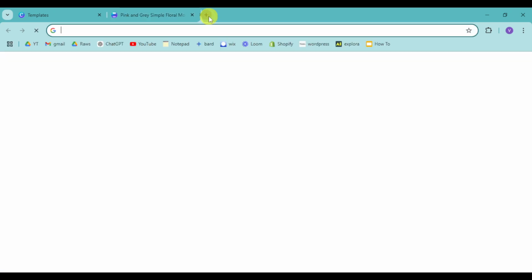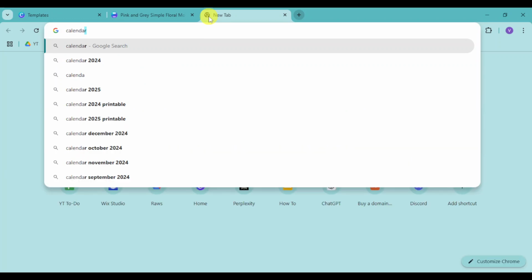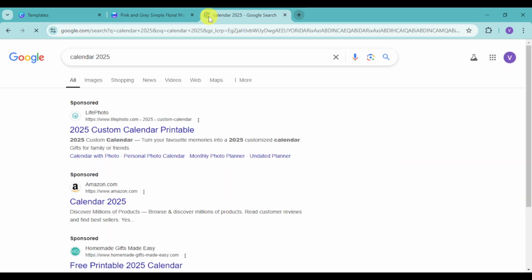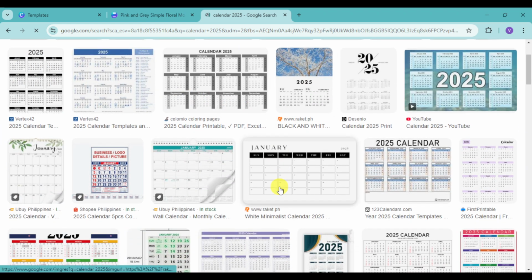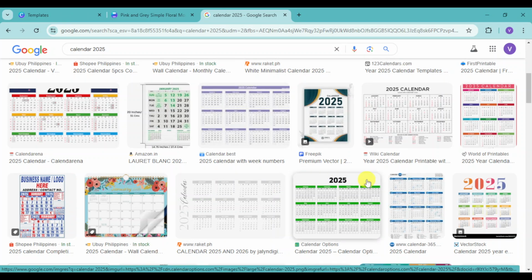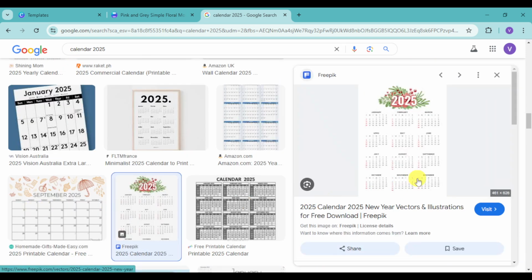Let's head over right here to a new tab and let's put in here calendar 2025. So let's search in here for that. And then from in there, go over to your images. And then you should be able to see in here these calendars. So what we can do instead is we just need to find in here a template that doesn't have a color. So for example, let's choose in here this one. We have here 2025 banner.